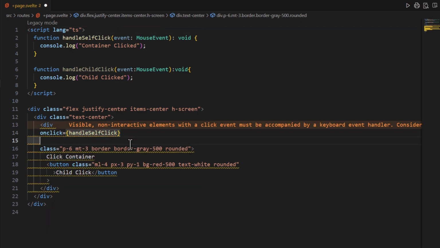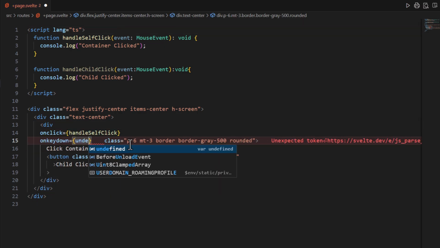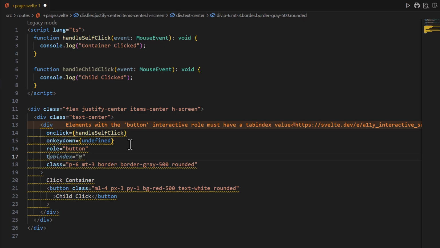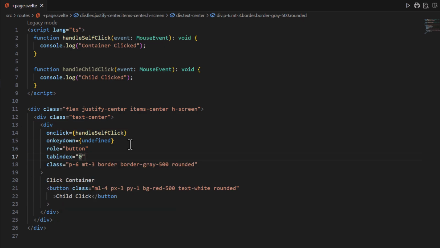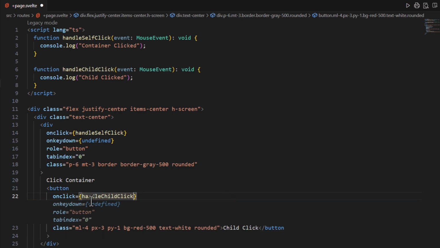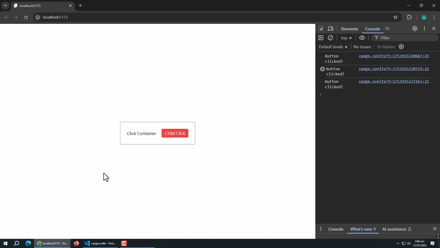Now it's giving the warning. To solve it, pass undefined to onkeydown property. Set the role of the container. Then set tabindex. Now warning is gone. Now, pass handleChildClick function to button's onclick property. Let's see the result. Now when we click on the container, we can see the message in console.